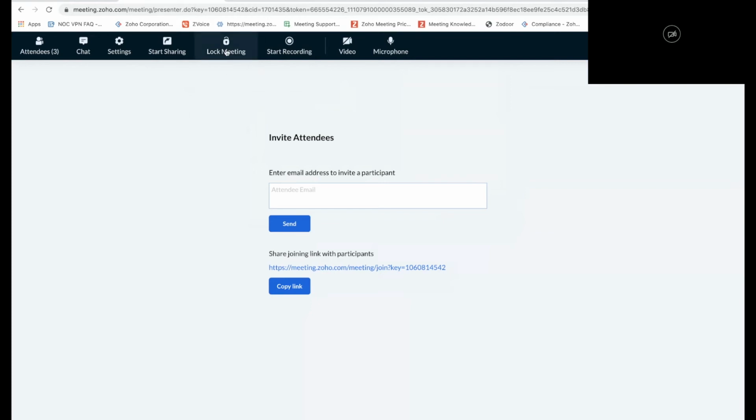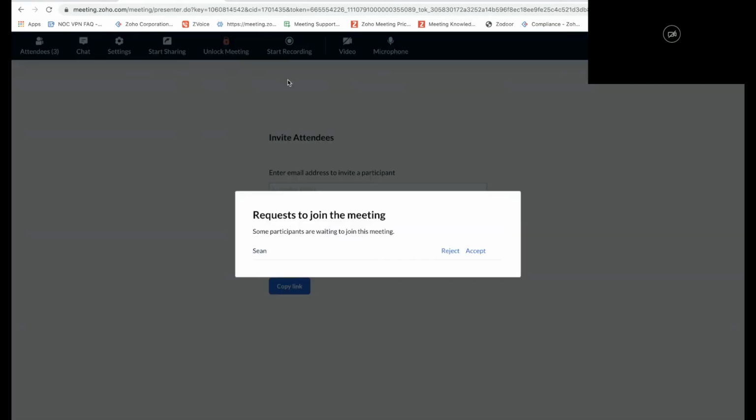We also have the lock meeting feature. Basically, with the lock meeting feature, the host will be able to control the participants who join the meeting. So I'll give you a good example where it'll be easier for you to understand the functionalities of locking the meeting.